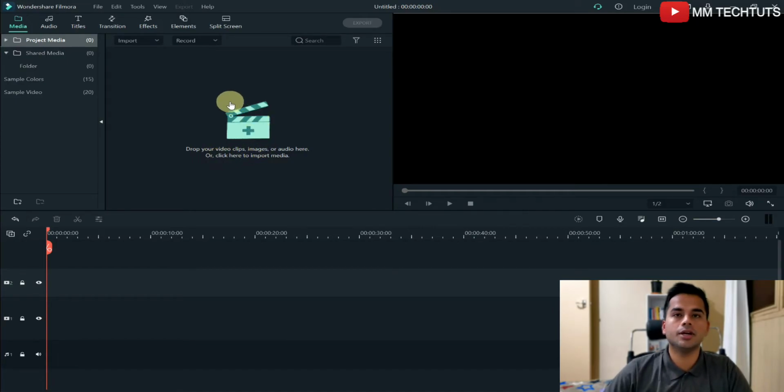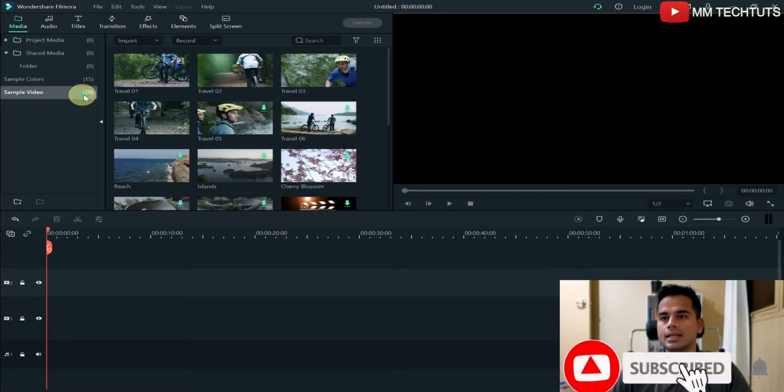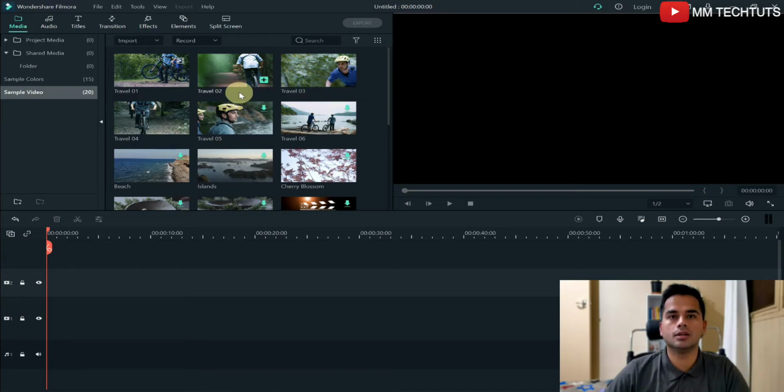In order to reverse a video, we obviously need a video. You can either import your own video that you want to reverse, or you can just select any. For the purpose of this video, I'll select one video out of the sample videos in this software. Let's say I choose this second one. First of all, we need to take this video from here and drop it onto the timeline. So hold this video and take it onto the timeline.